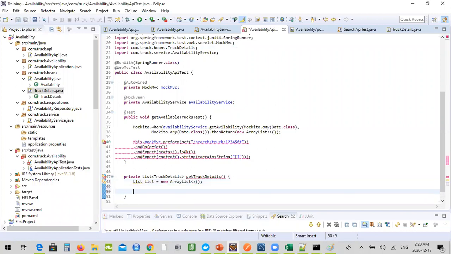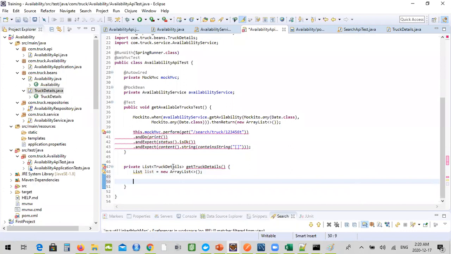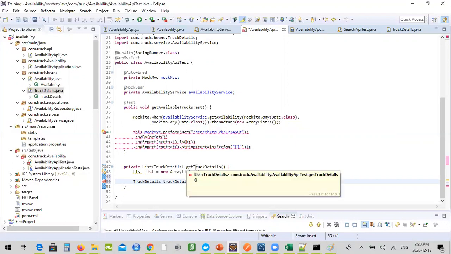So let's create some truck objects. TruckDetails. This is for my mocking, guys. Whenever something happens with a mock, let's say if a call is coming to our mocking service, how this mock has to behave. So I told anyDate, whatever you get, return just blindly a new array list. I don't want that to happen this time. So I want to return some objects in it to test my service.